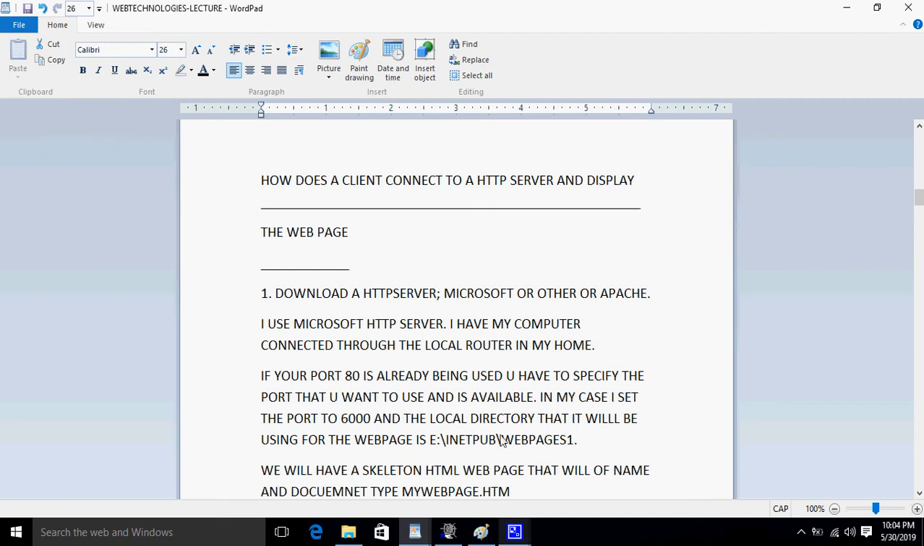It's inetpub web pages. This is where my web page is going to be residing. I will have a skeleton HTML web page named mywebpage.html that will reside there. So we'll just show how the HTTP server works.